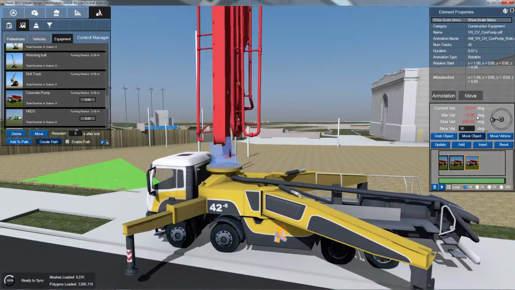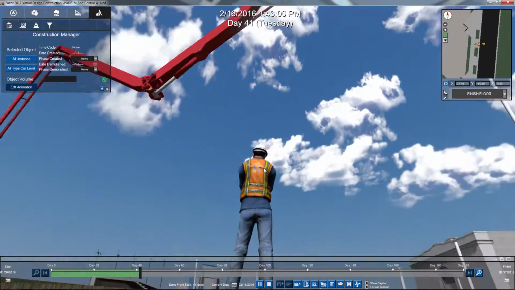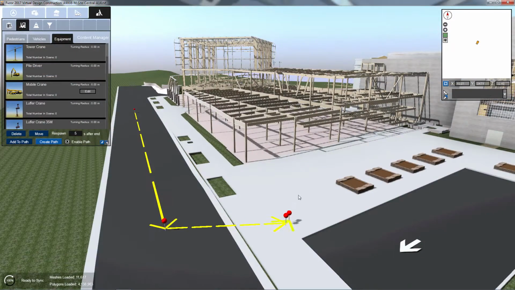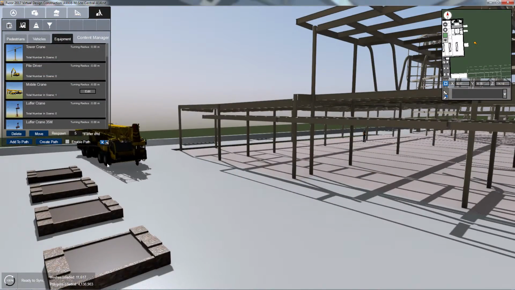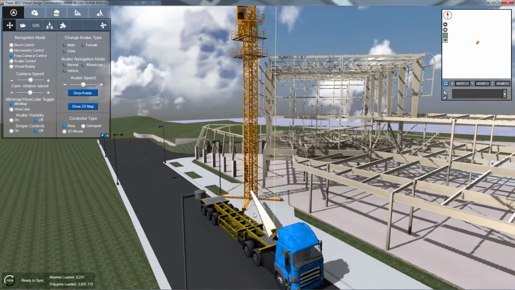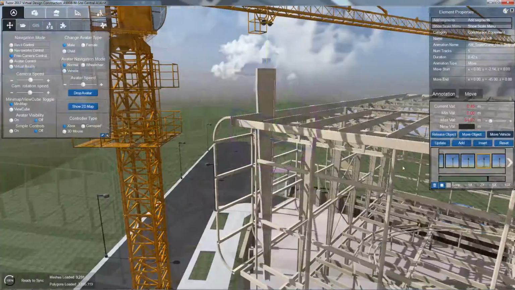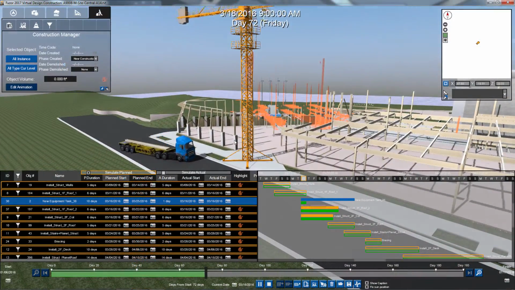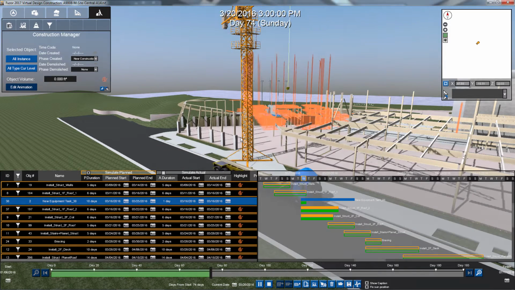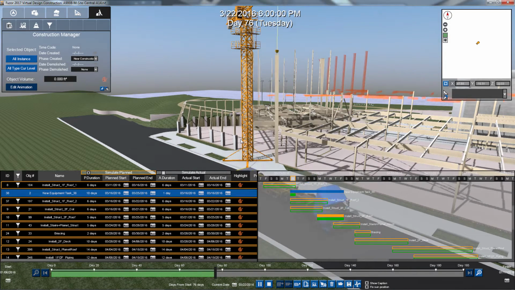Fine-tune your animations to accurately replicate vehicle activity. Path and animate your vehicles to show job site vehicle flow conditions. Grab and release objects to simulate detailed construction processes. Then apply your fully animated vehicles to vehicle tasks and synchronize them with your 4D construction process.